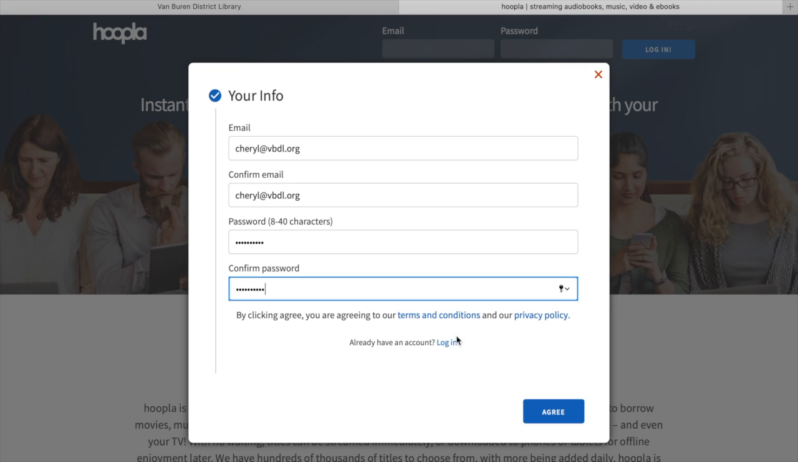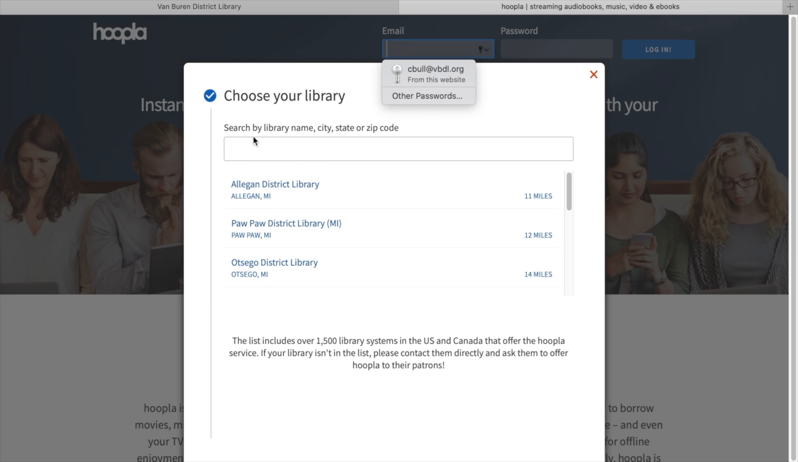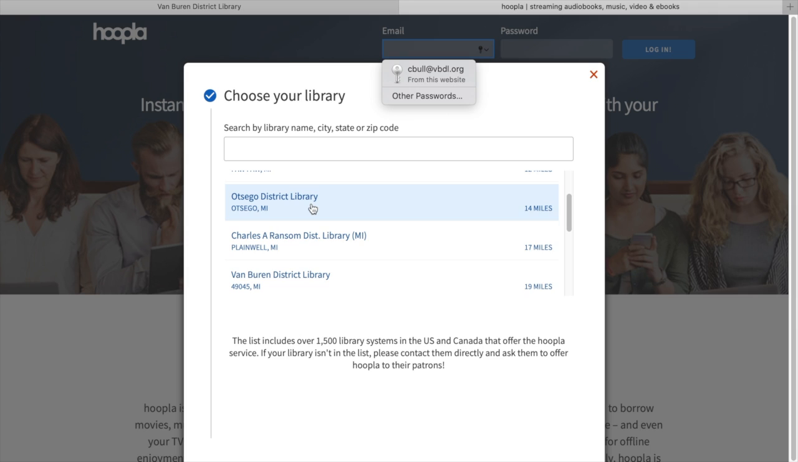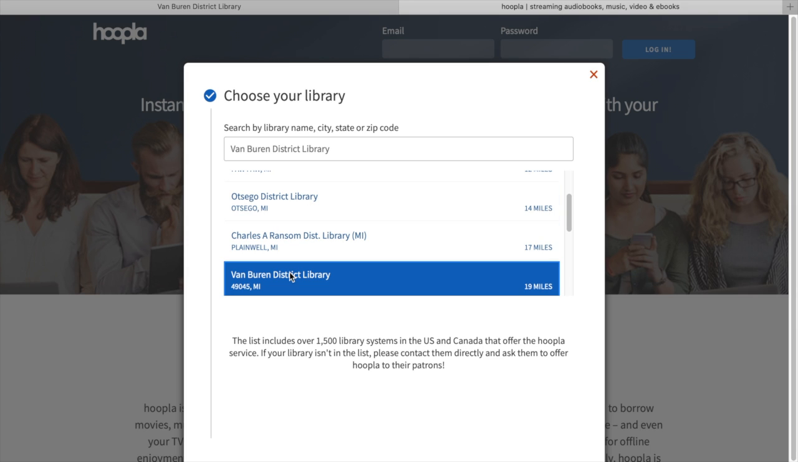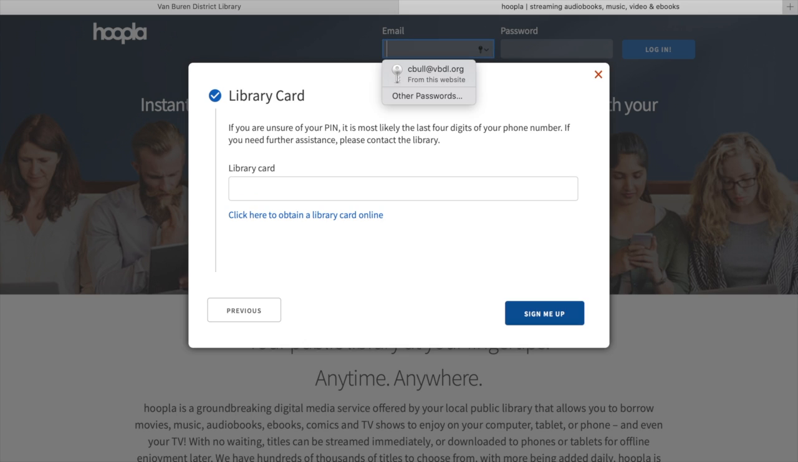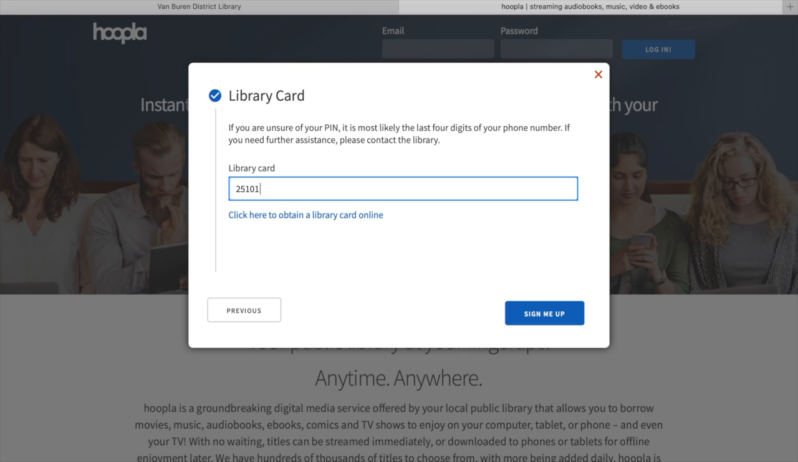You should read the terms and conditions, but I already have, so I'm going to go ahead and agree with that. And then I need to search by library name. So I'm going to scroll down until I see Van Buren District Library, and there it is. I'm going to click on that, and then click Next at the bottom of the screen. And then I need to put in my library card number. That is the number that starts with 25101 on the back of your card, so you will need your card. Then you enter that card number and you say, sign me up.